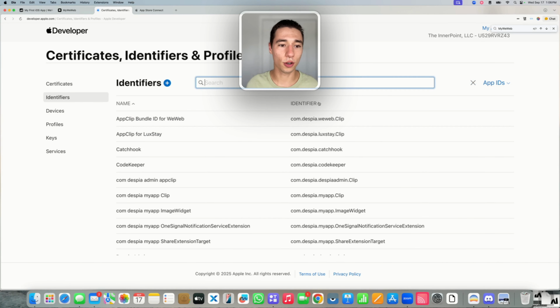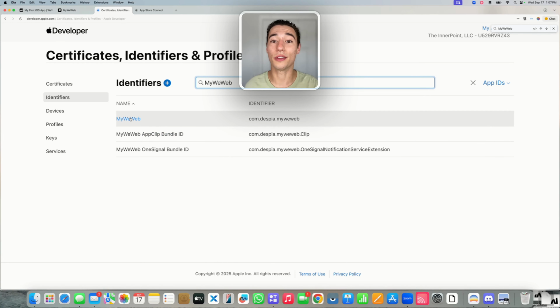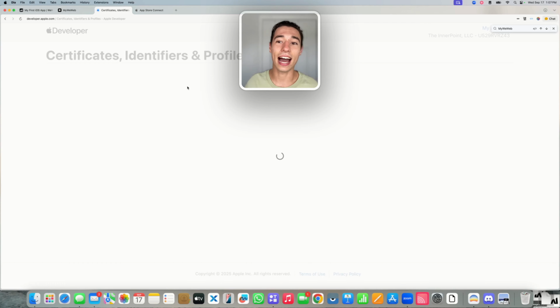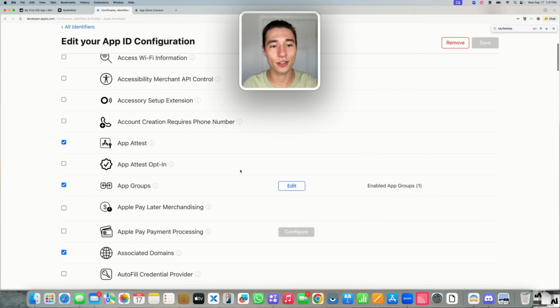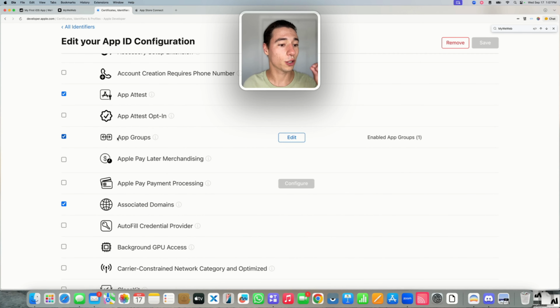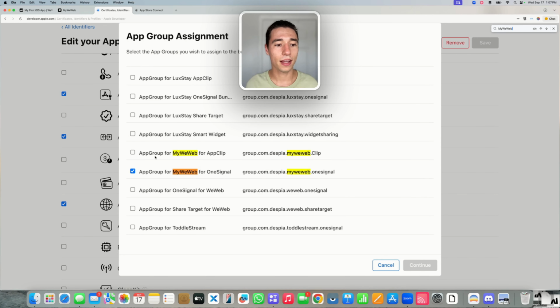Now we're just going to look up again my WeWeb, and we're now going to go to the core bundle ID for the entire application. And now once that is correctly opened here, we are going to set that up to create the final piece of that relation. So we're going to go back to app groups, we're going to go to edit, and we're going to look up WeWeb. And now we will relate it with the app clip for my WeWeb. There you go.